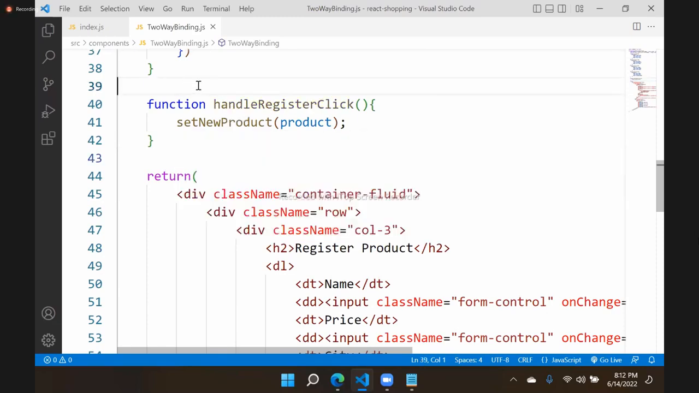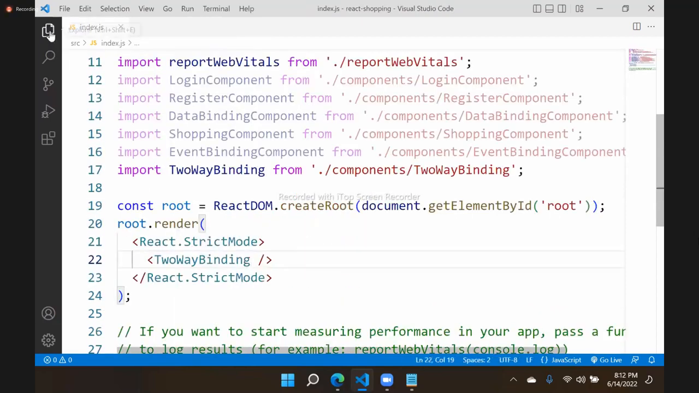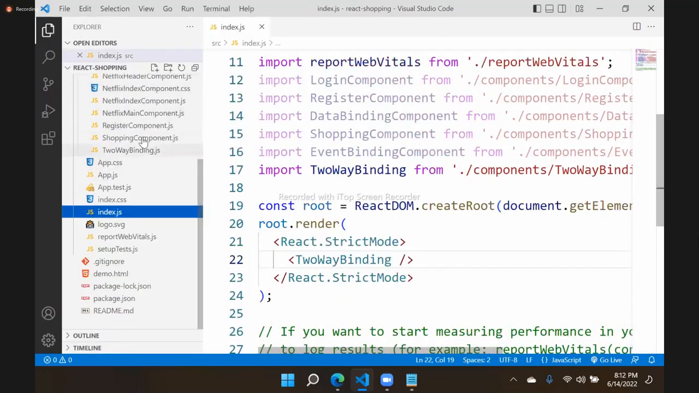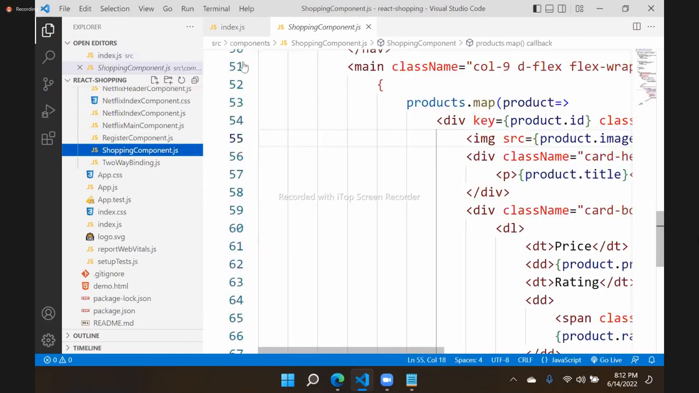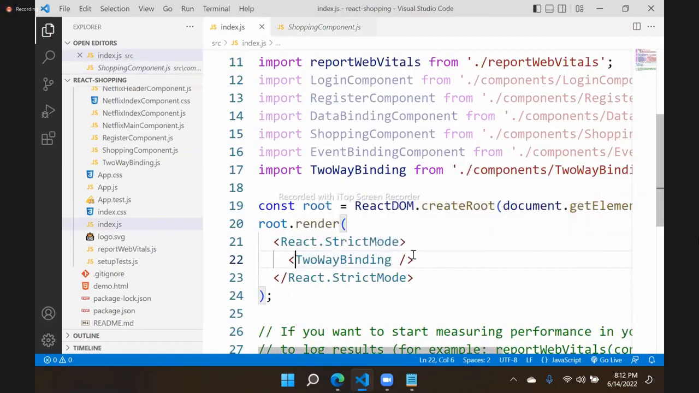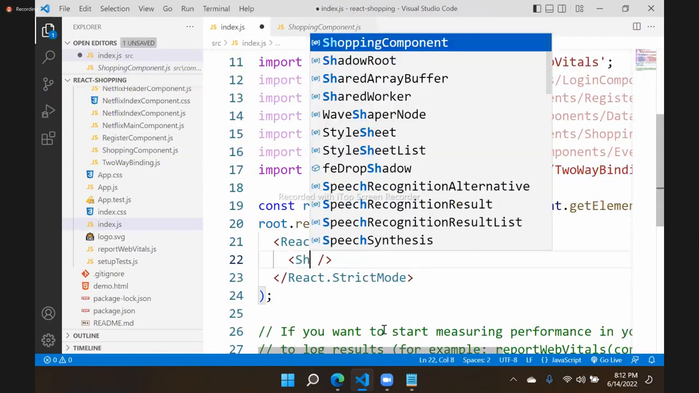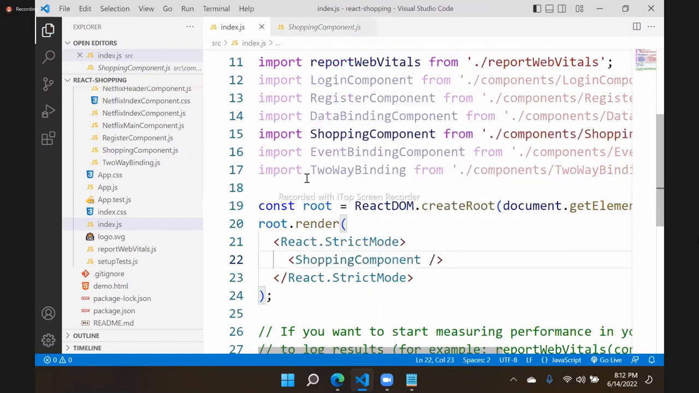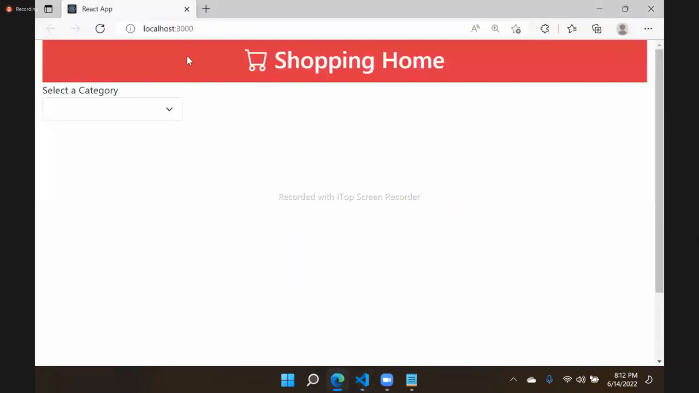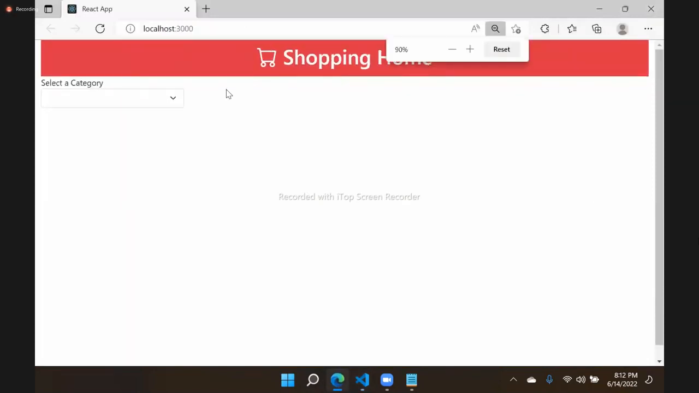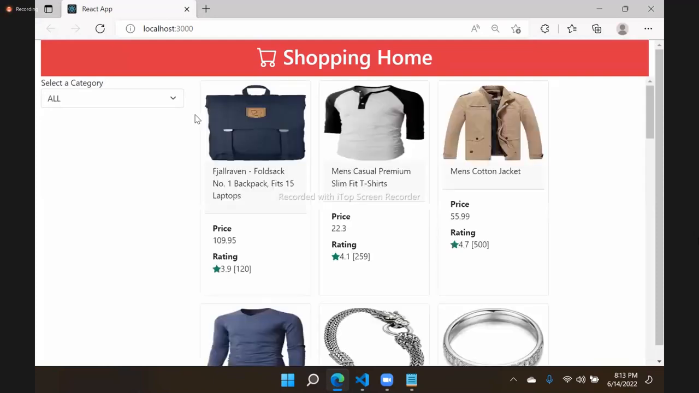So I hope yesterday we already created one example, the shopping component. We will keep this in the startup. This is the shopping component we created yesterday. It gets the data from the API. It will take a little while to get all the data from the API. Okay, now it gets the data from the API.